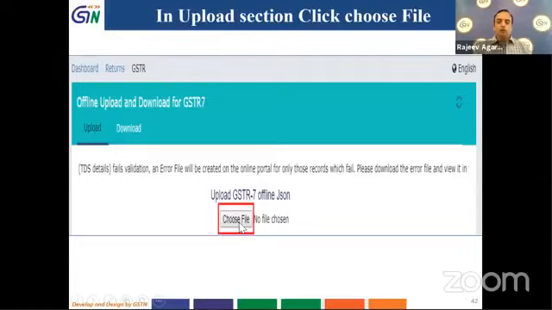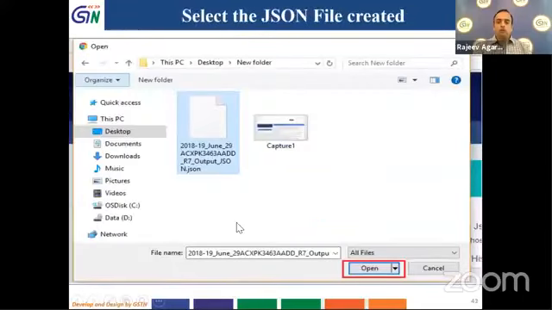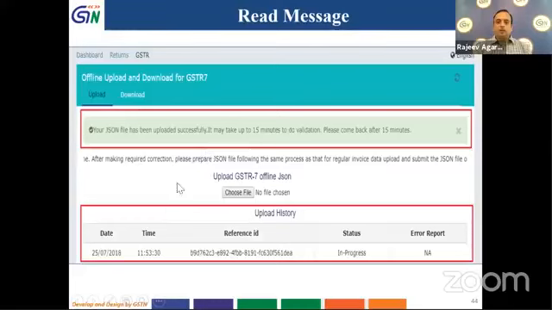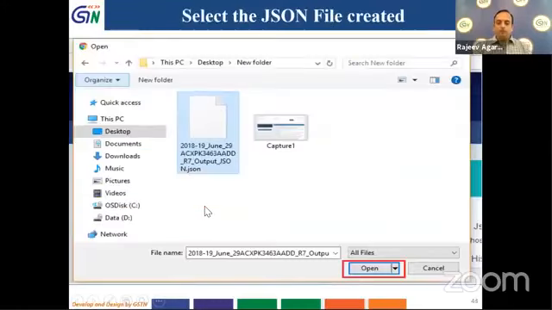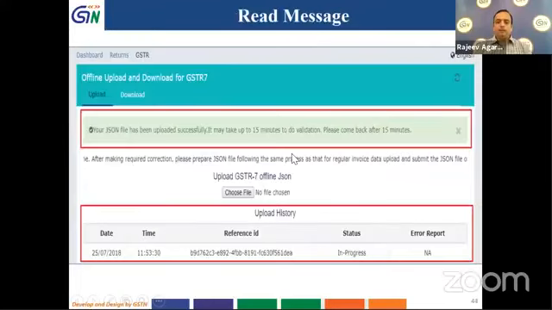I will click on choose file. You remember last time we saved the file at a particular location. By clicking on choose file, we will move to the location where I have saved the file, click on that file and click on open. I will select this particular file and click open. After that, the message will come that your JSON has been uploaded successfully. Please come after 15 minutes.